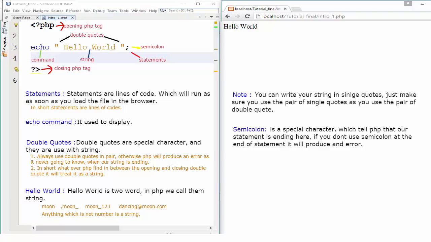And remember, if you want your file to run as a PHP file, you have to give it the extension PHP. As our file is intro_1.php, if you don't give this PHP extension, the browser will not treat our file as a PHP file. If you don't know how to open a PHP file in the text editor or how to open it up in the browser, there is an extra video, go ahead and watch it.